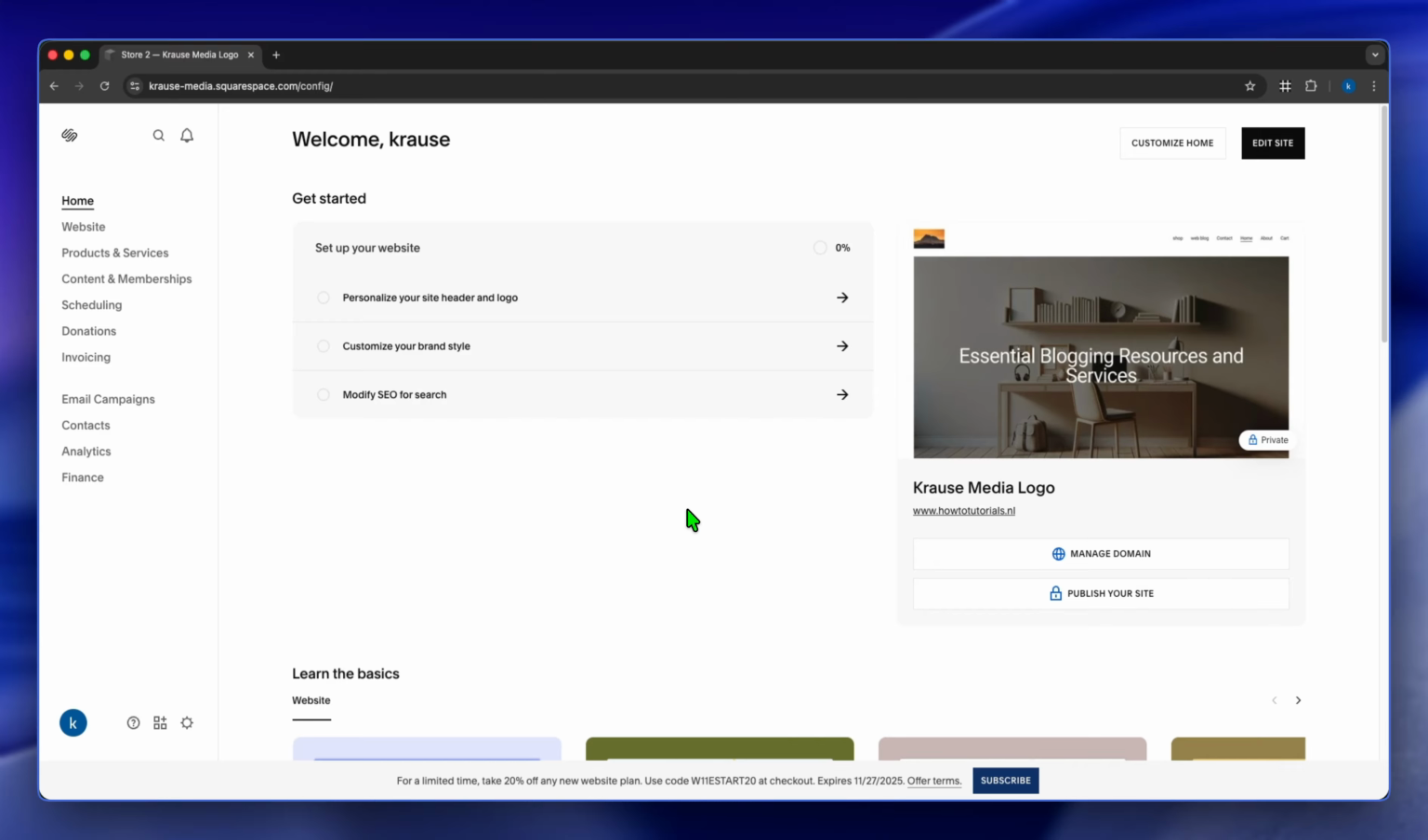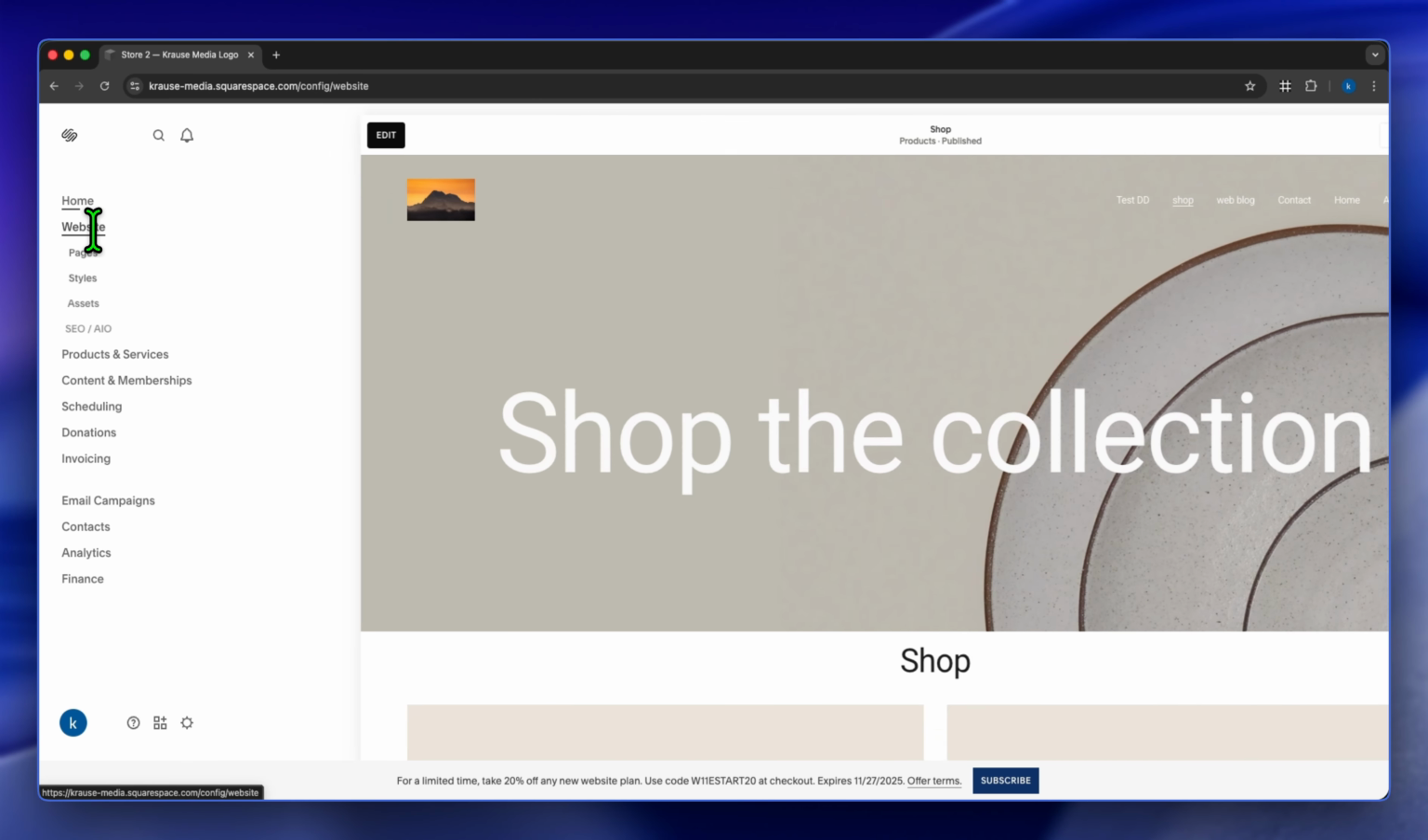Now the first thing I want you to do is to log into your Squarespace account. Once you're done, you're going to choose the website that you want to edit the drop down for, and once you're in that, this is what your dashboard should look like. Now on the left side, we're going to go to website.